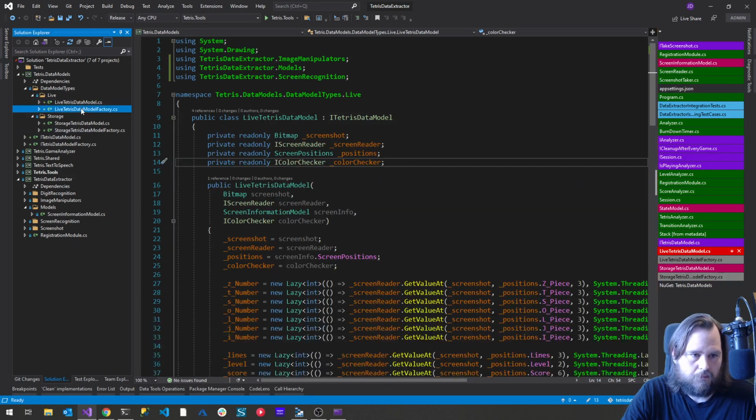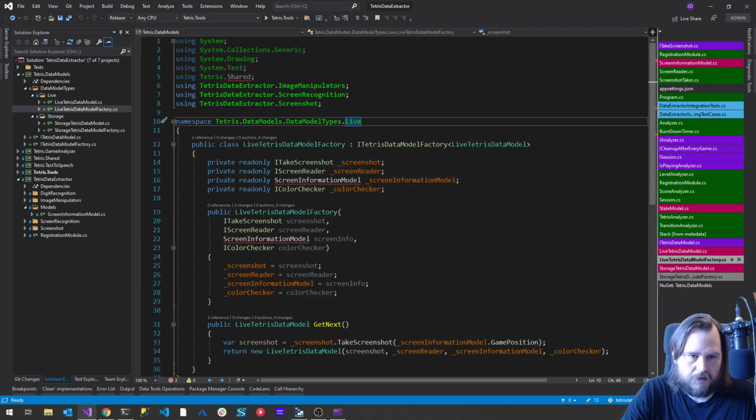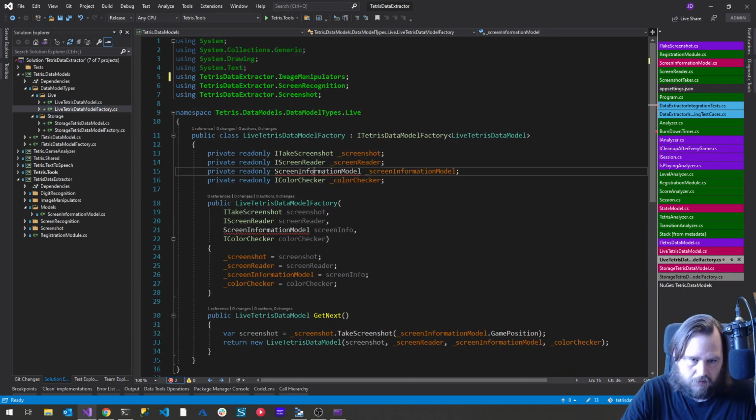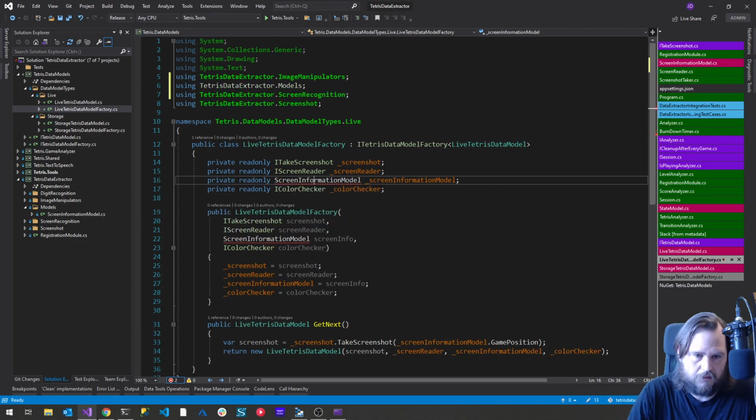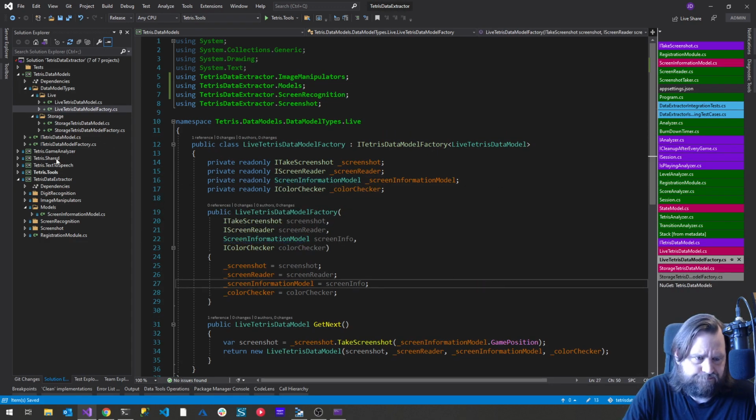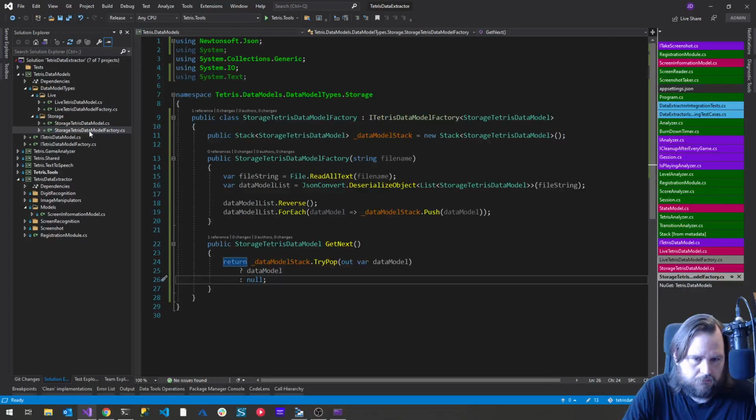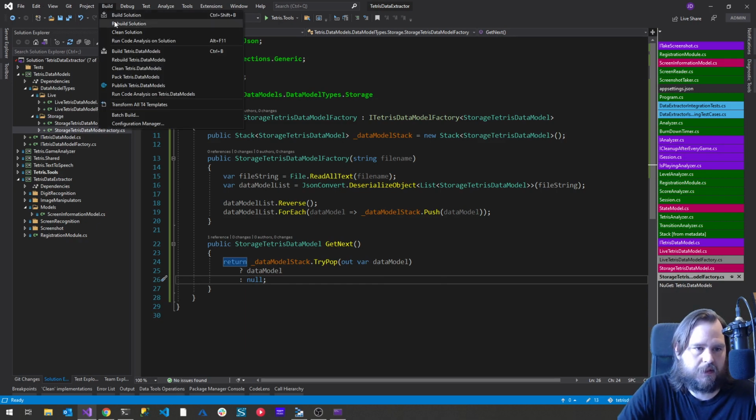We have some major issues with this. We need the screen information model. So that's fine. So the storage Tetris data model will take things from a file. We don't have a file with data models in it, so we can't actually test this. But let's rebuild this.